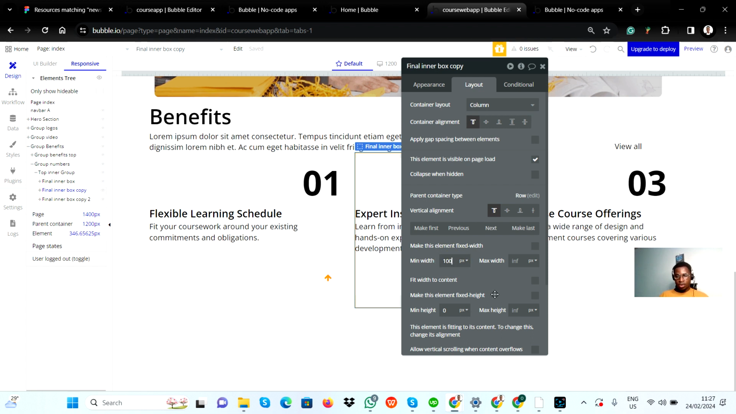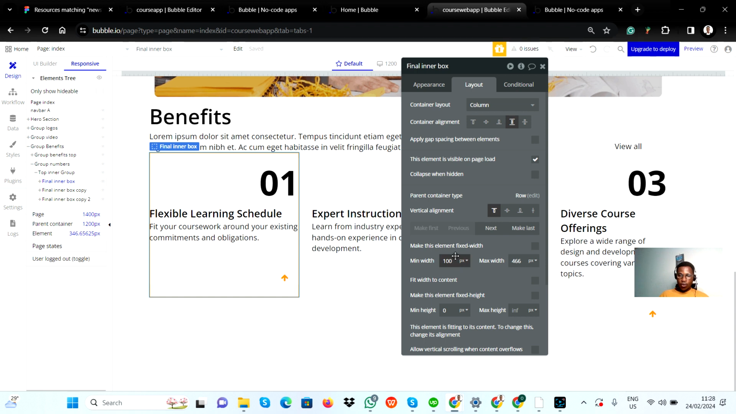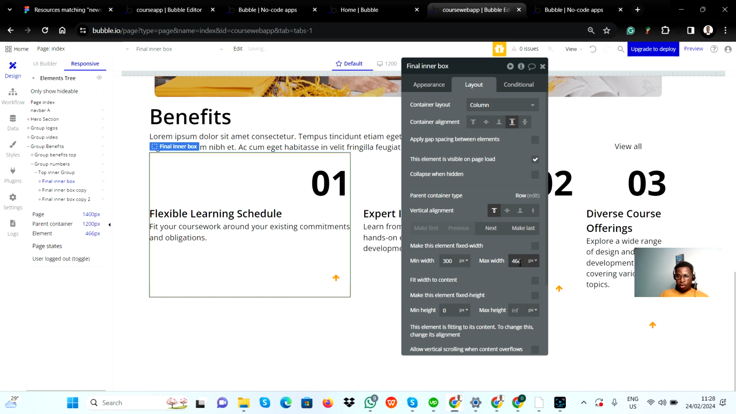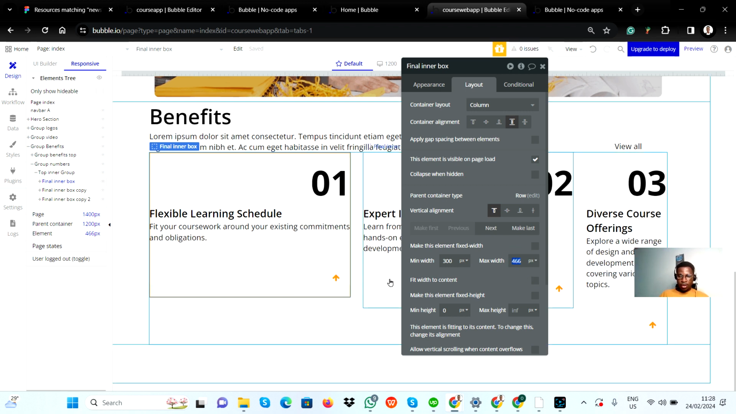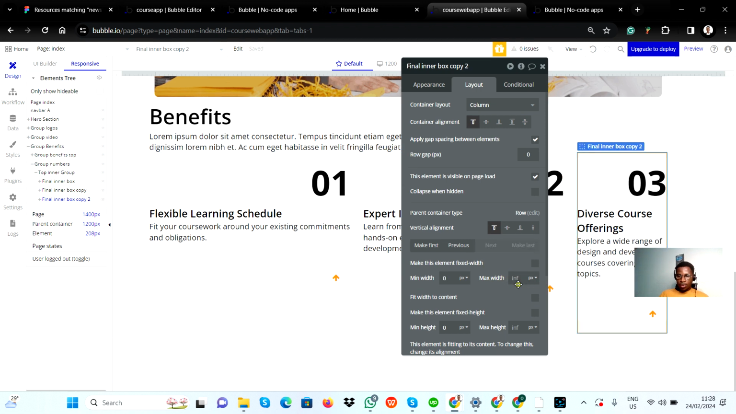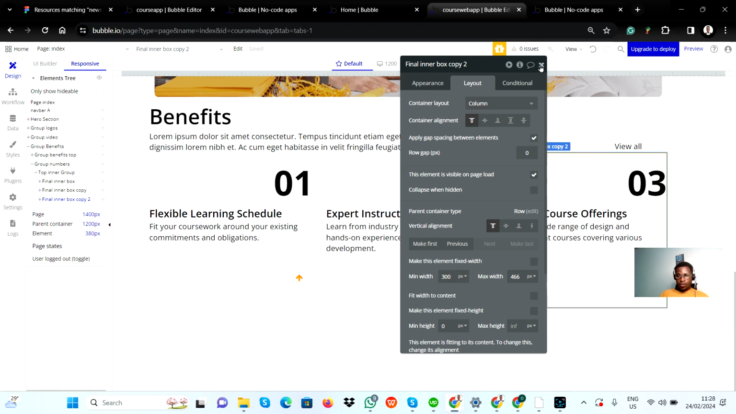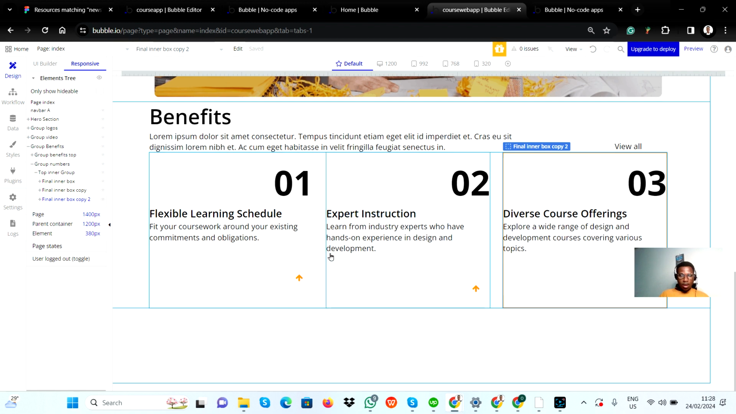The minimum width should be 100. Or okay, let's make the minimum width 300, which is like the size of the mobile view. 300, the size of the mobile width, and the maximum width should be 466. The maximum width for this second one also should be 466, and for the third one as well, the maximum width should be 466. Let's make this 300. So there we have it.